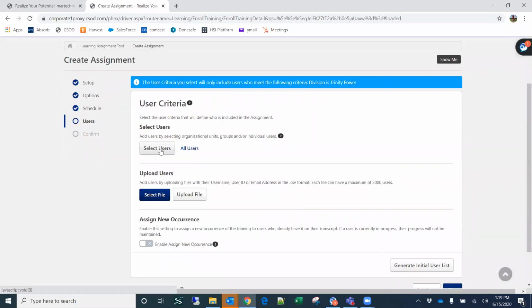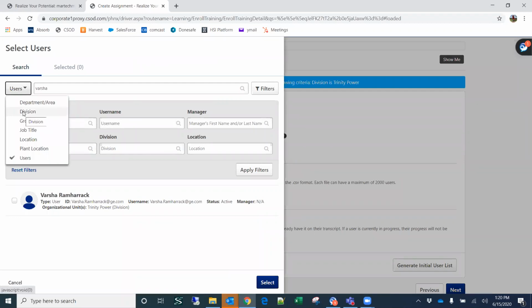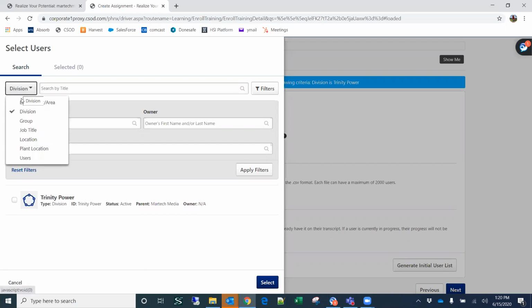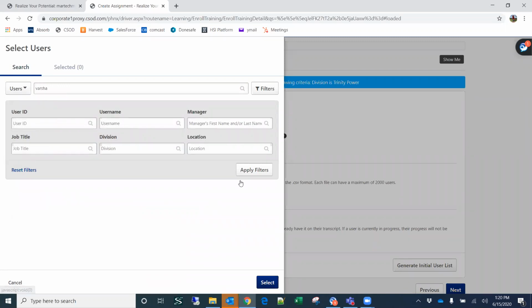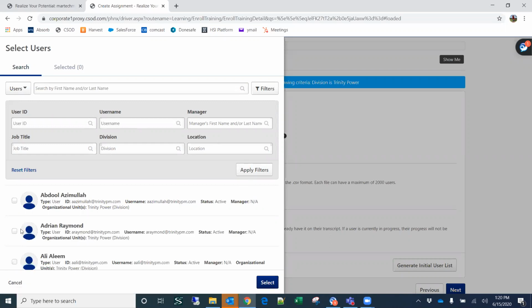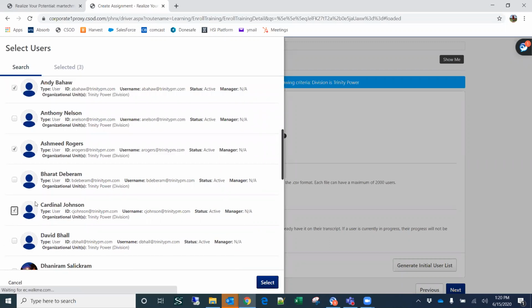So to select users, just select the user button, and you can go to division. By division, it's going to automatically pick Trinity, and that's going to select all of your users. You can also uncheck this and pick individual users. If I click apply filters, it's going to list all the users, and I can just select the users that I want.